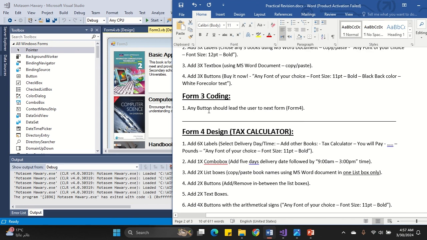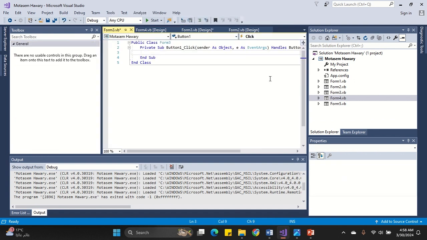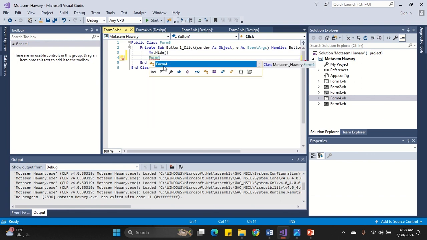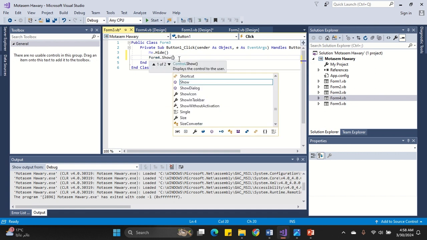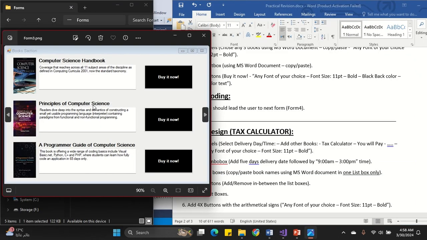And here it says any button should lead the user to the next form, which is again Form number 4. This is pretty easy. All I have to do is click on the button. So this is the first button. Now I'm just going to add here Me.Hide, now Form4.Show. Now as mentioned here, it says any button. So now I'm having 3 buttons here, and any of them should move me to Form number 4.